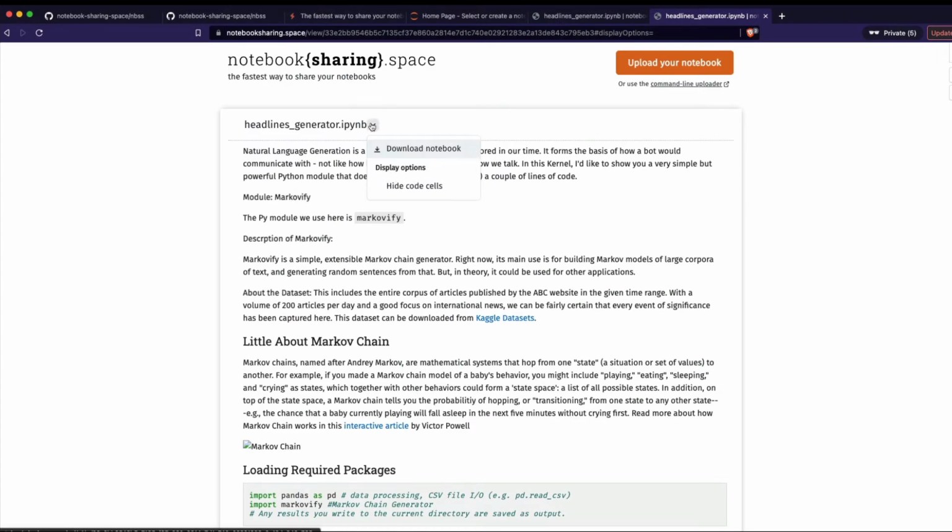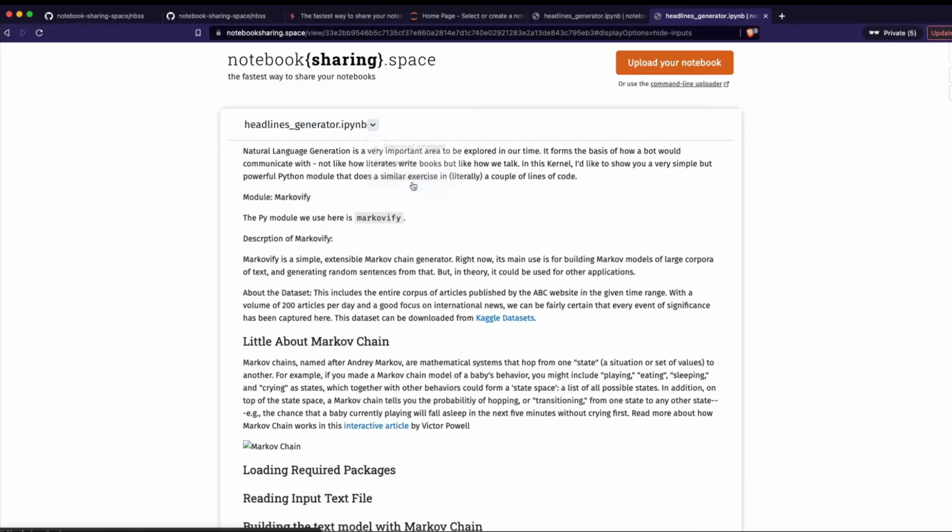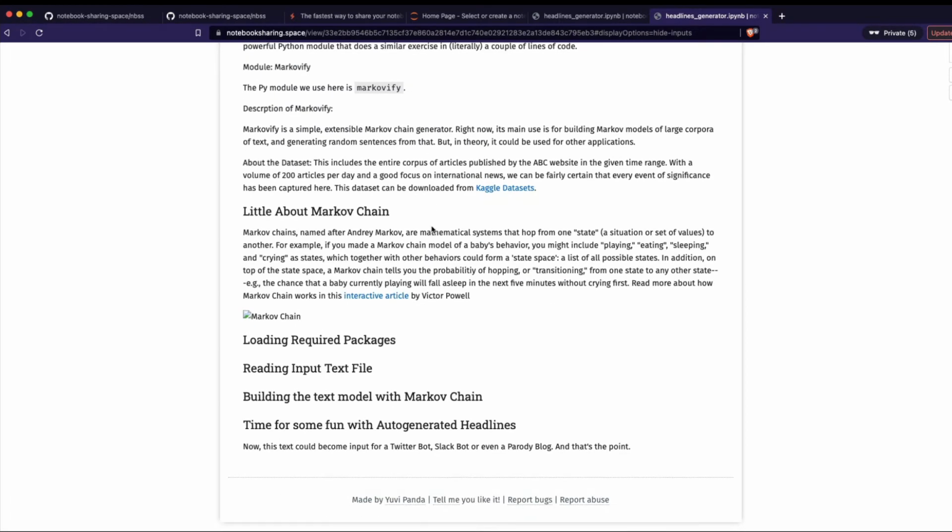So there are a couple of options available. One, you can download the notebook. Of course, that's the whole point of this, right? You want somebody to use the notebook. Also, you can hide the code cells. This is especially very helpful.